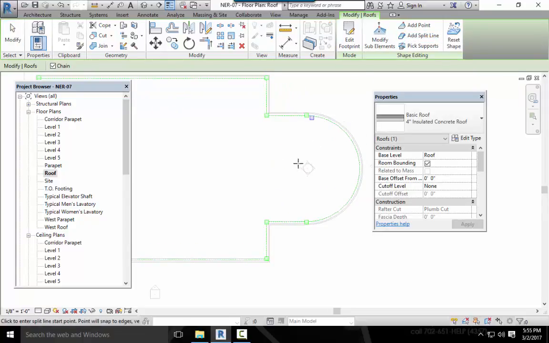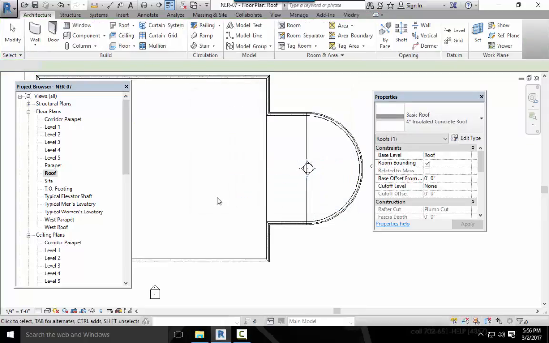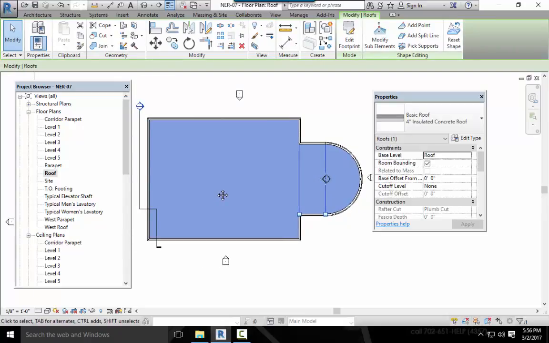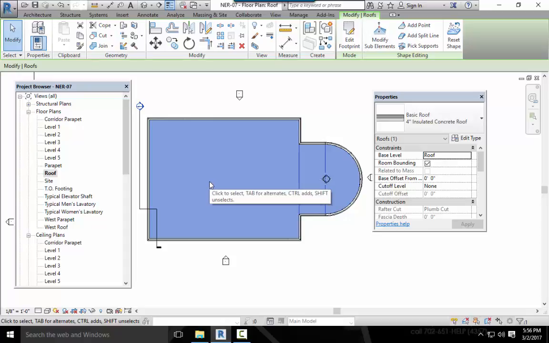And now you can see we have some nodes, and what we want to do is basically add 2 split lines, one from here to here. I'm going to turn chain off. And hit escape. I'm going to do it again, add split line from here to here. Press escape twice or modify, and that will deselect your roof. Then we're going to select the roof. Select the roof, item 6.